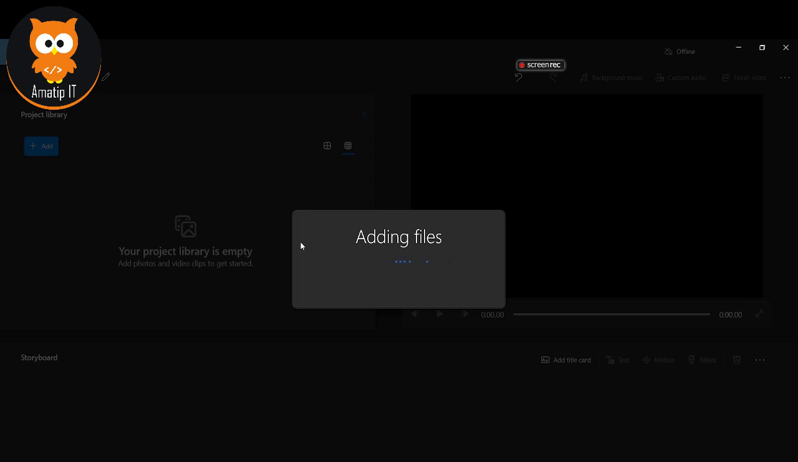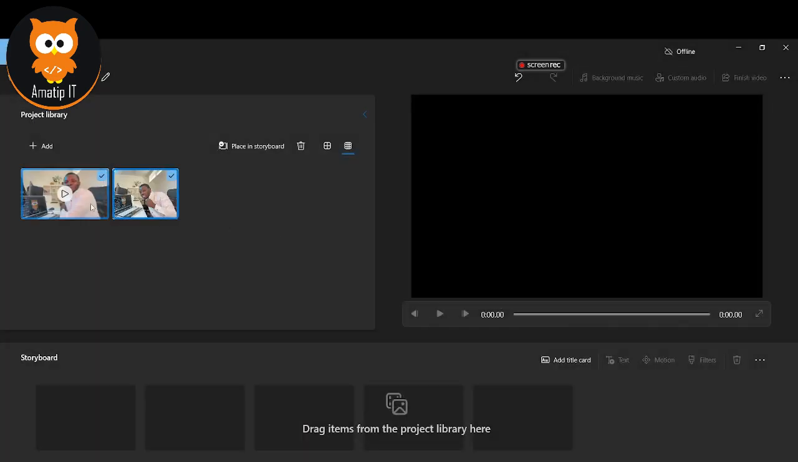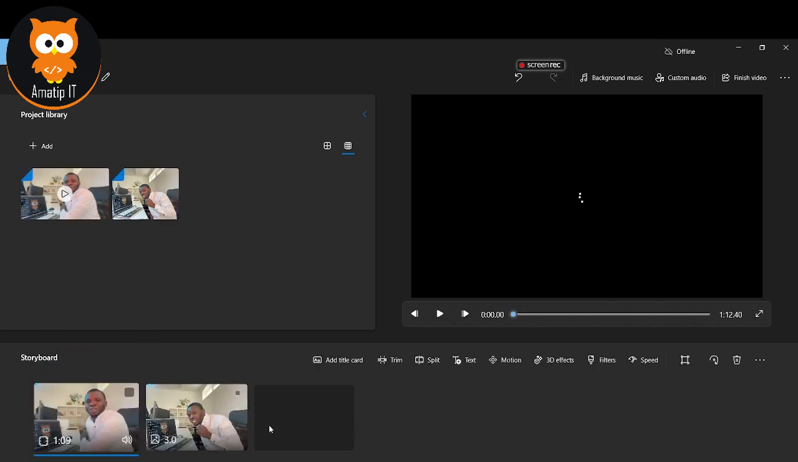Then from the timeline you can start editing, put your effect, cut the area you want to cut out. You can drag it down here to the timeline and start editing it the way you want. You can see the tools here: trim, text, motion, 3D effect, and the likes. So this is already inbuilt with Windows 10, so you don't need to download it again, just search for it on your system.